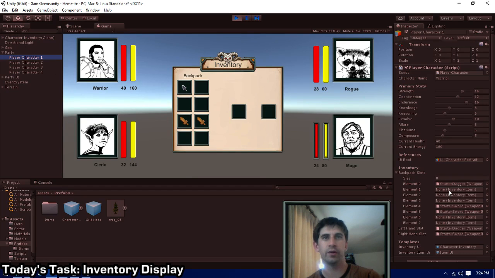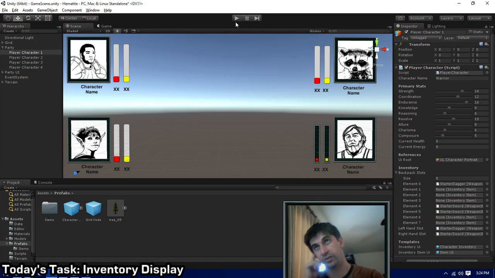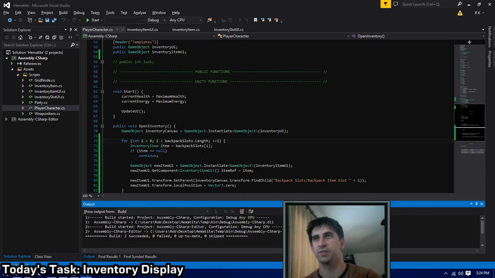And we look at player 1. So he's got, here's our dagger in 0, sword in 4, sword in 5. And the only thing that we don't have is the hand slots, the only piece of the puzzle that we haven't actually made yet.